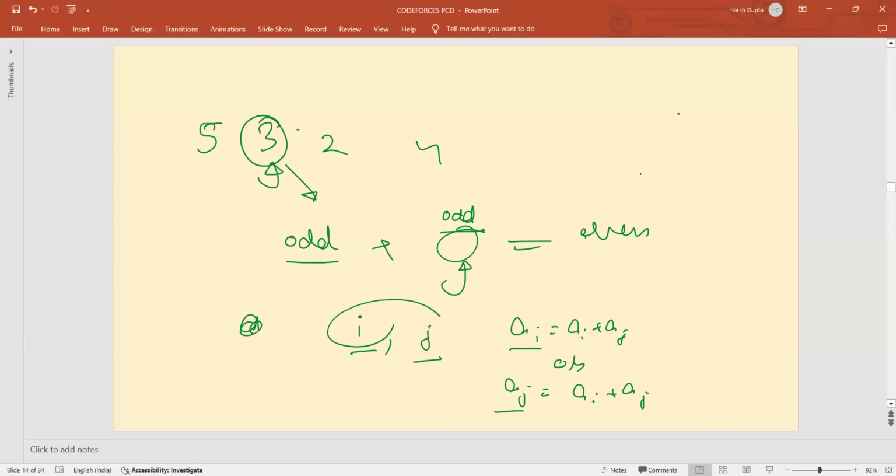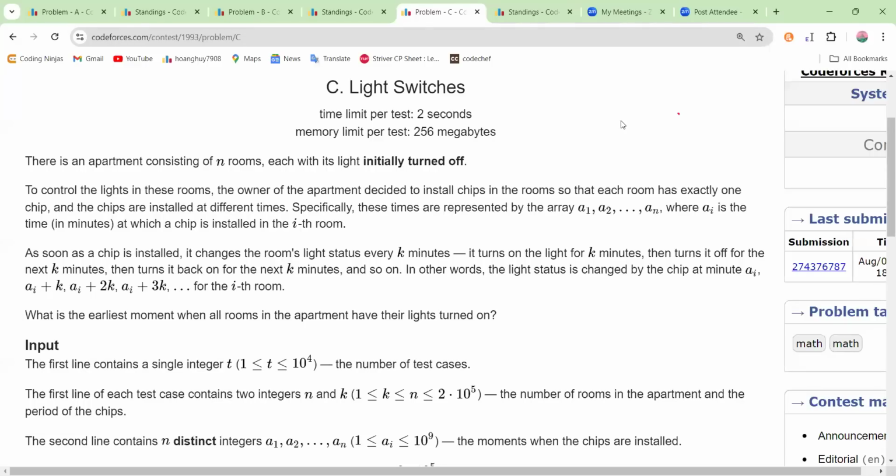Understood? So now let's jump on to the third question. The name of the question is light switches. There is an apartment consisting of n rooms, each with its light initially turned off. To control the lights, the owner decided to install chips in the rooms so that each room has exactly one chip and the chips are installed at different times. These times are represented by the array A1, A2 up till AN, where Ai is the time at which a chip is installed in the ith room.